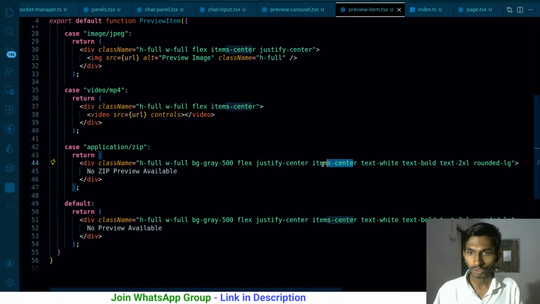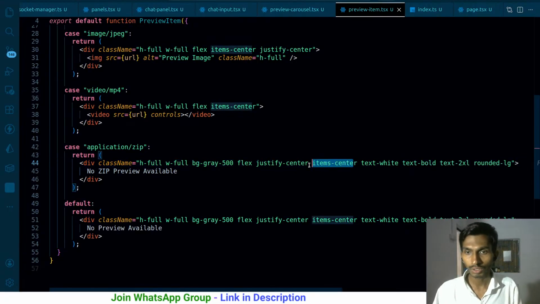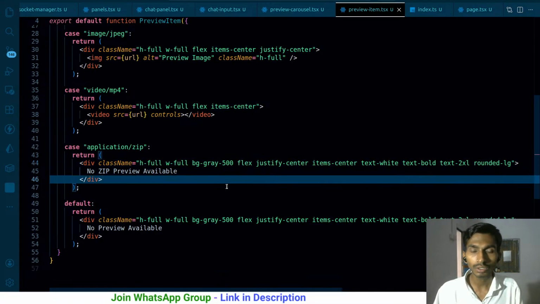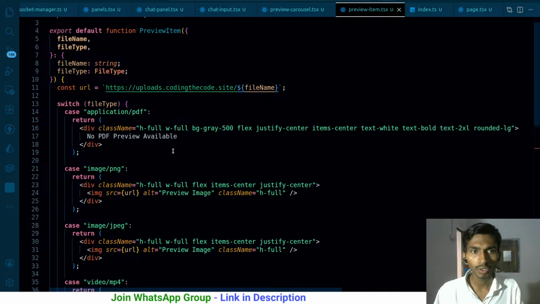So item center, flex. How about removing this? Okay, sorry, this is not what I want to change. I actually want to change this, but even if I'm keeping it in the center, the main div may not be in the center, and because of that I'm not getting the right result.